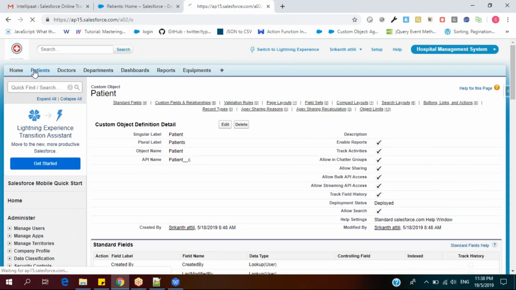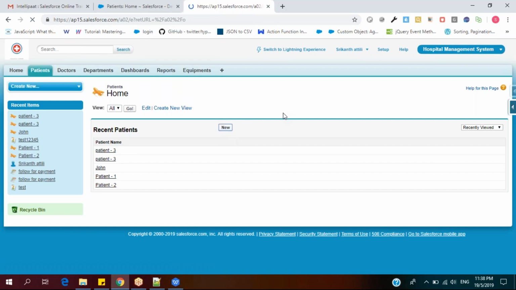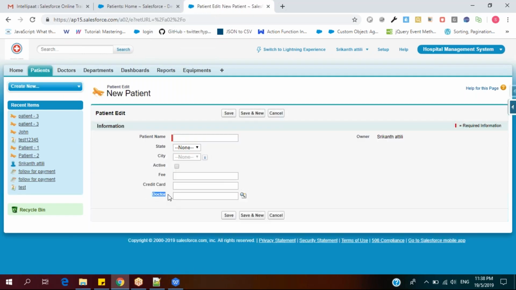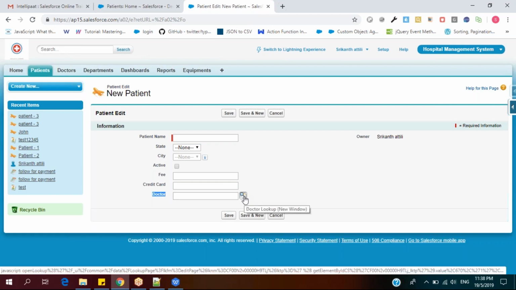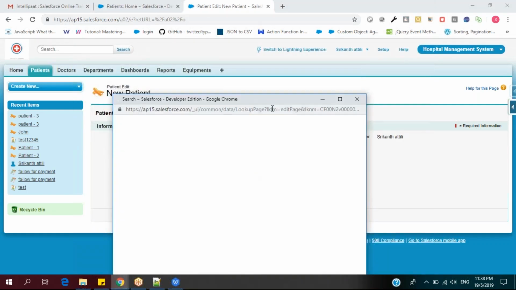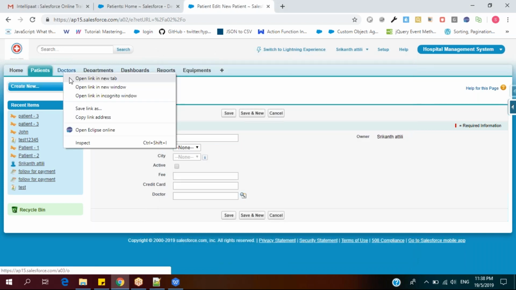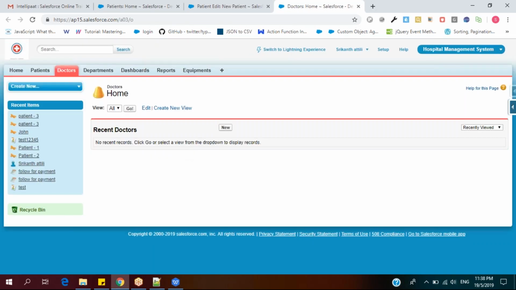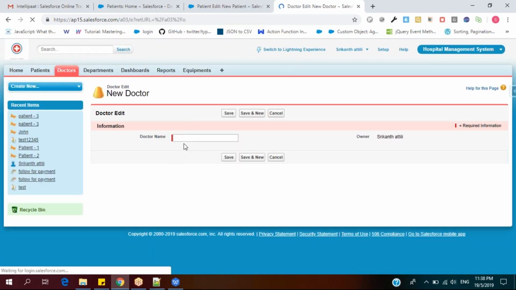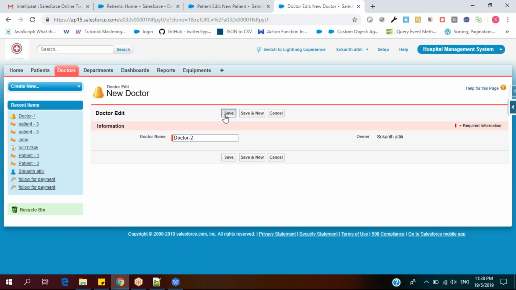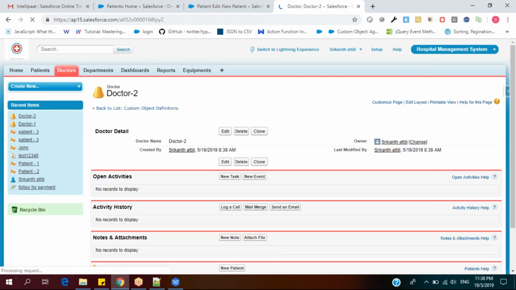So now go to patient, click on new. You can find a new field called doctor with a lookup button or search button. If you click on this search button and click on go, you can't find any doctors. Now click on doctor. Let us create a couple of doctors. Doctor 1, hit on save. I'm cloning it, and let's call it doctor 2, hit on save. Done. So we have a couple of doctors.